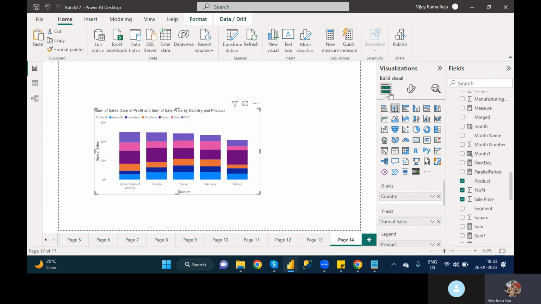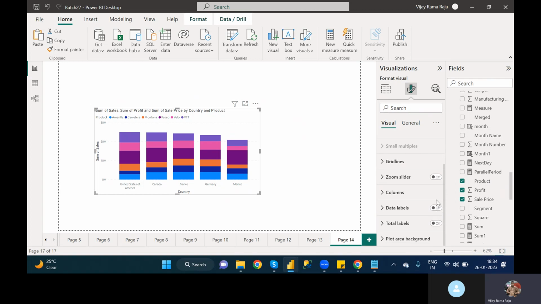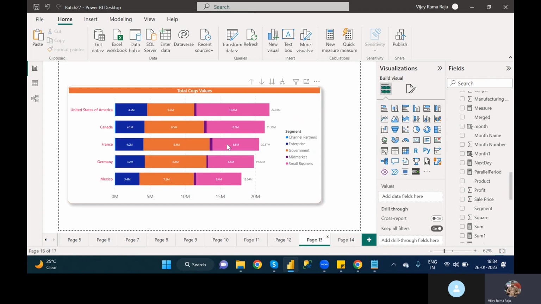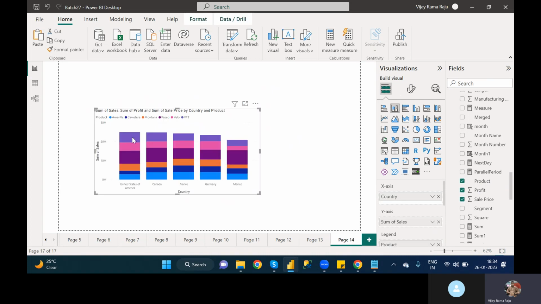Again, if you want to change the design part of this visual, you need to select this visual, go to the format, and see here. Here also x-axis is there, y-axis is there, legend is there, grid lines is there, columns is there. It is the same as the bars, right? It is on page 13, it is bars related. It is also bars only. But here, if you want to change anything, let's see one by one.